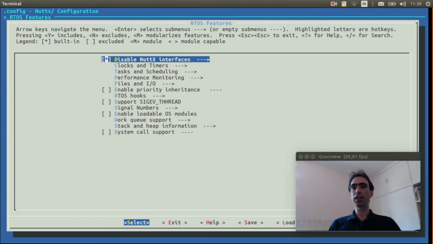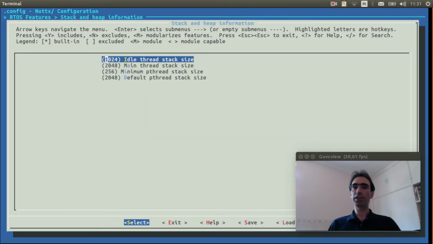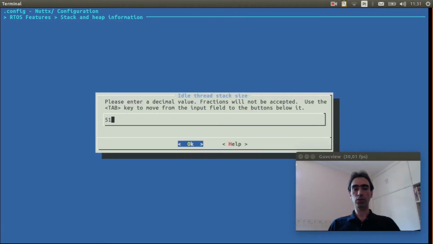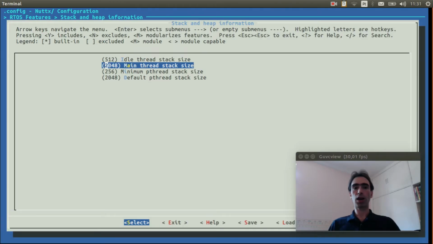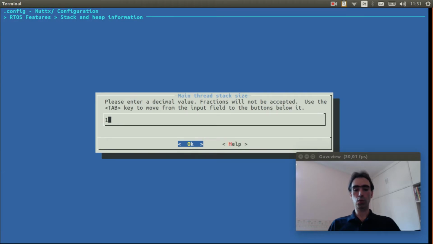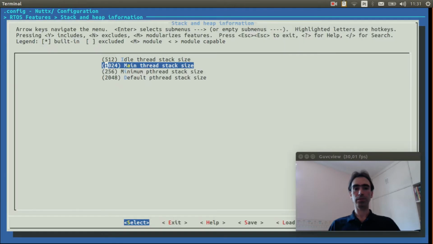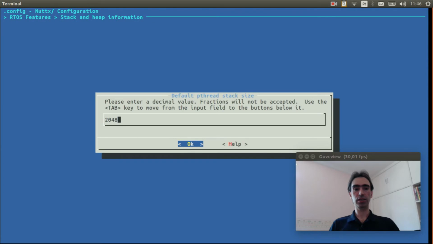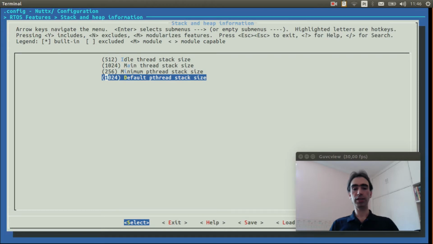We can reduce the NuttX stack memory, but we need to take care because your application could need a bigger stack. So go to stack and heap information. Change the idle thread stack size to 512 bytes. Also change the main thread stack size to 1 kilobyte. Also, we can reduce the pthread stack size to 1 kilobyte. And basically that is it. We can leave.